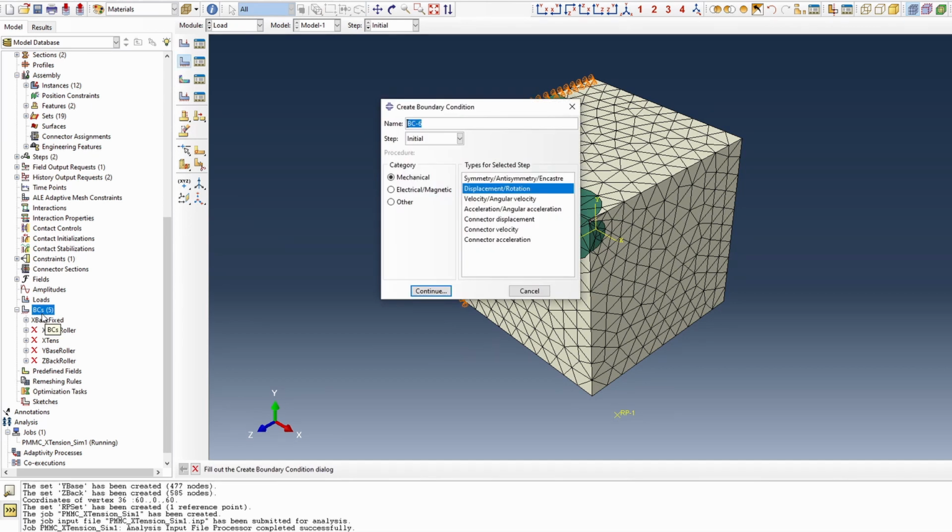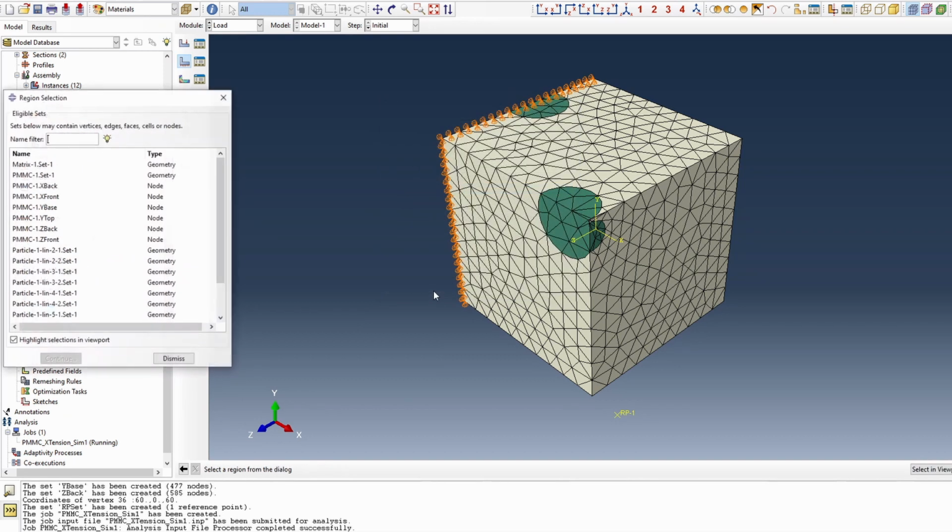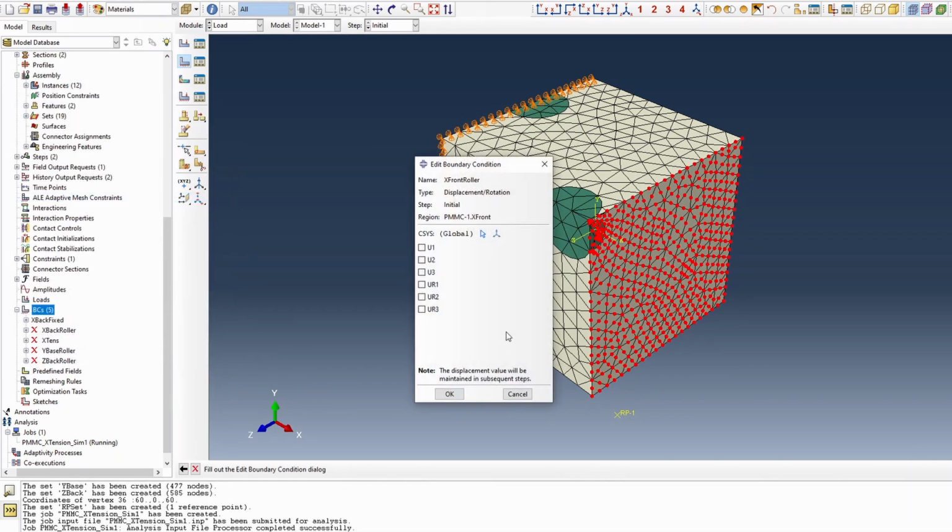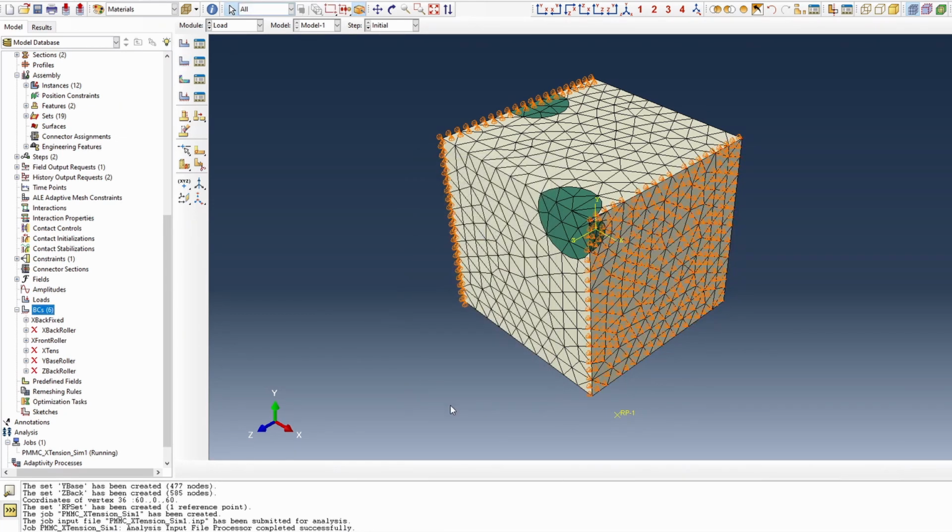Now X front will be a roller support because we are going to be applying load on the front. So it will be fixed in the 1 direction because we're going to apply load in the 2 direction. Okay, so we've got the back, we've got the front. Then we need our shear.